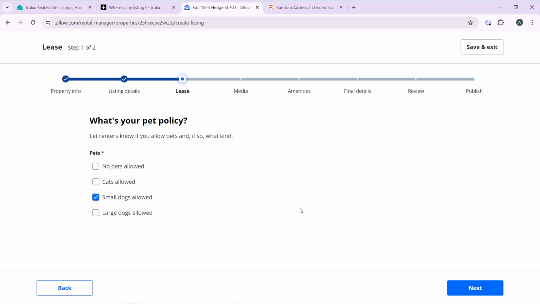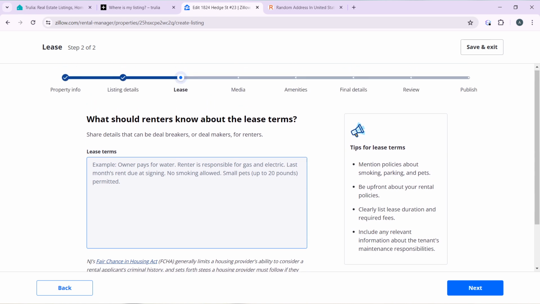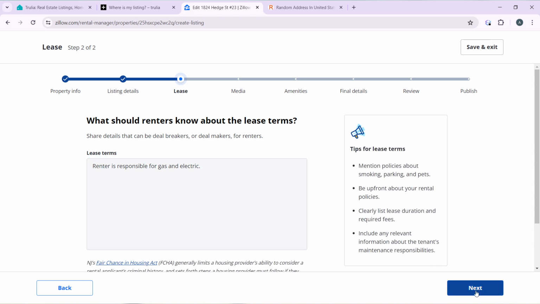Yeah, small dogs allowed. Cats allowed too. I have cats. So click on next. What should renters know about this? Okay, that's the lease terms. Okay. Renter is responsible for gas and electric. Then next.